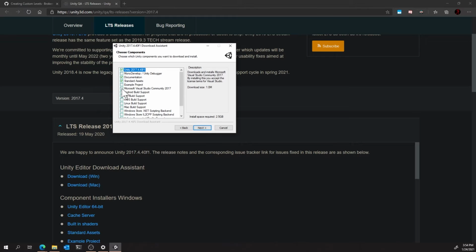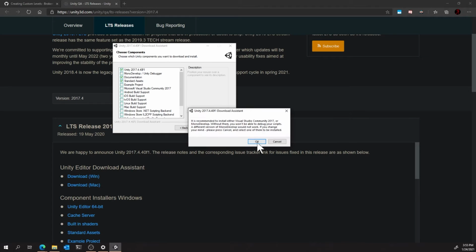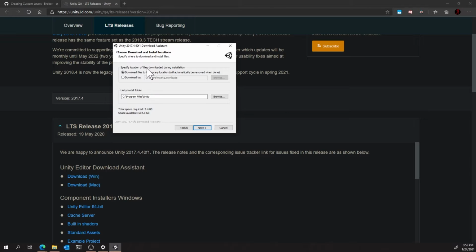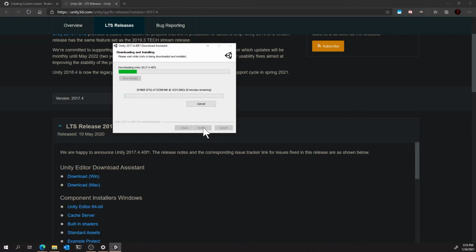MonoDevelop and Microsoft Visual Studio might be useful if you want to do some coding, or you might already have one of them installed, in which case you obviously do not need to install them again. If you choose not to include either of those, Unity will give you a warning. I already have Visual Studio installed, so I'm just going to click OK here, and all the rest of these should be fine. So we're going to hit next and wait for it to go through the install process.